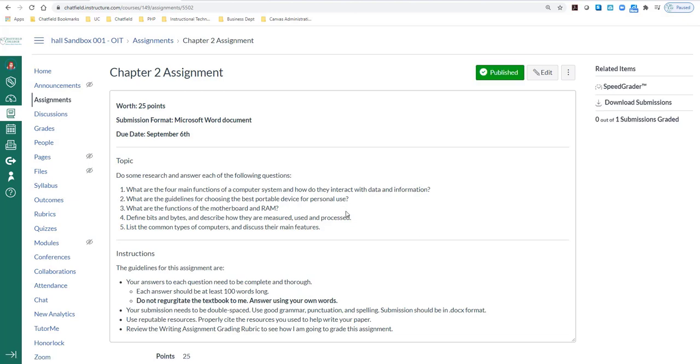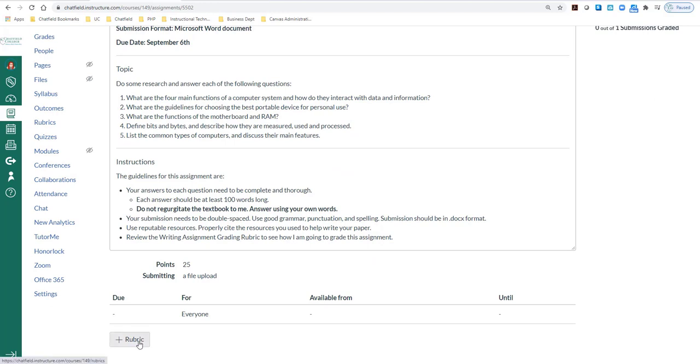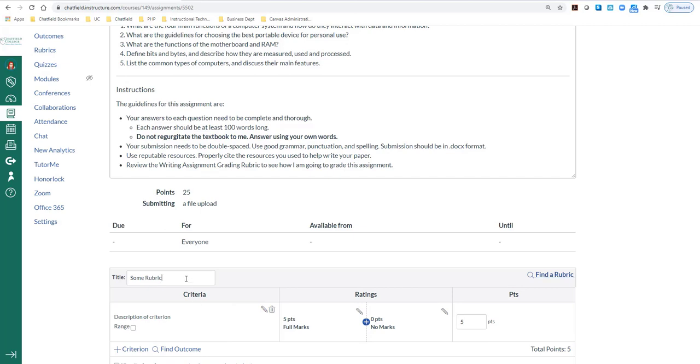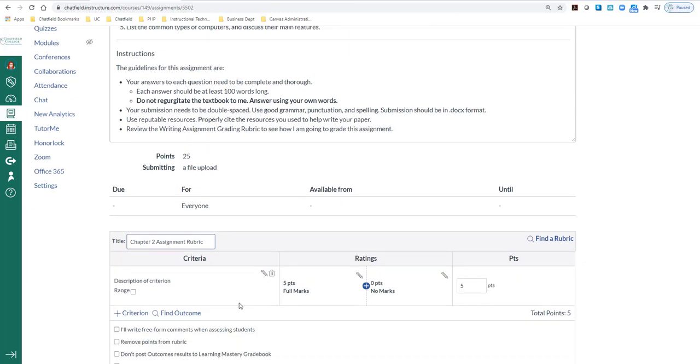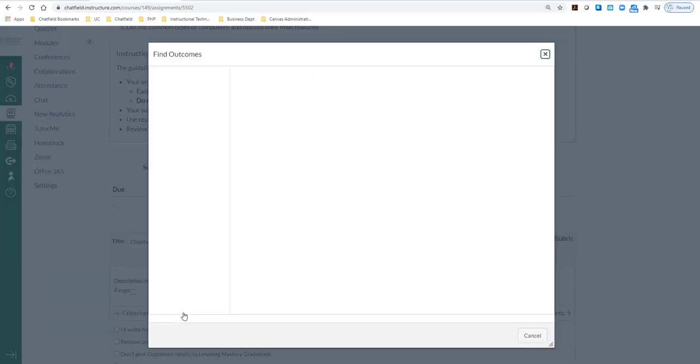To add the outcome, you need to scroll down below the assignment and click the plus rubric button. Type in the title. And then click the Find Outcome link below the criteria column. Click on the course folder. In this case for me it's INF 125, and then you need to select the outcome you want to attach to this assignment. I'm going to select INF 125-3.